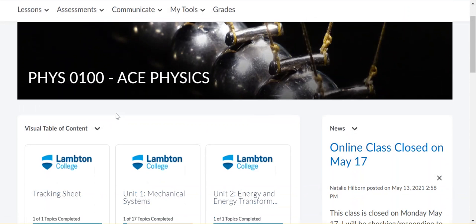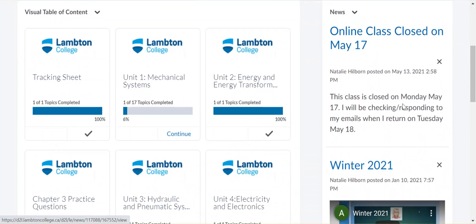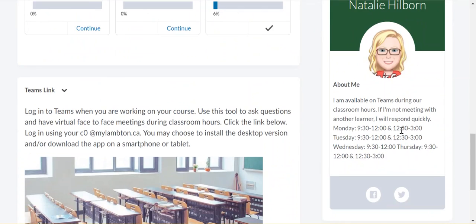and it'll take you to the home page. Please keep in mind there is a news feed that you can find on the right side of the page that will be updated. There's also a profile widget here which will include the classroom hours.